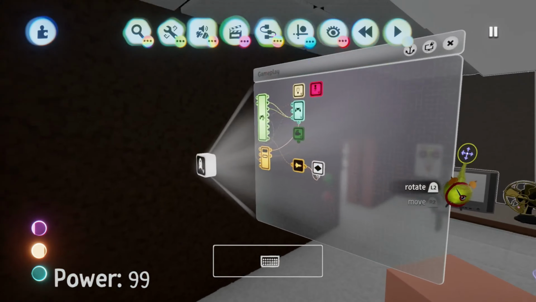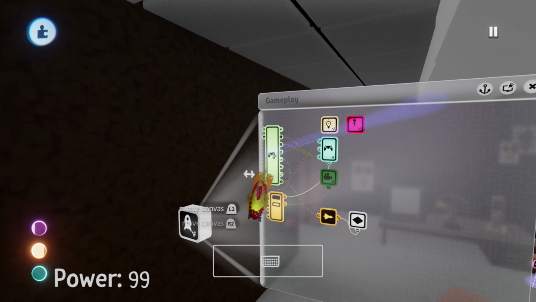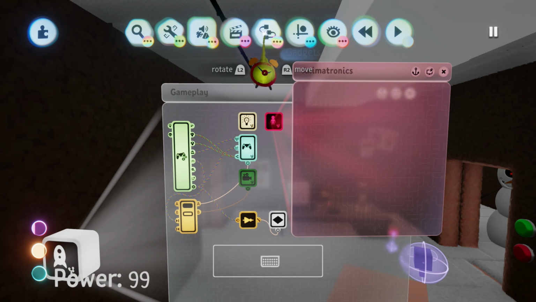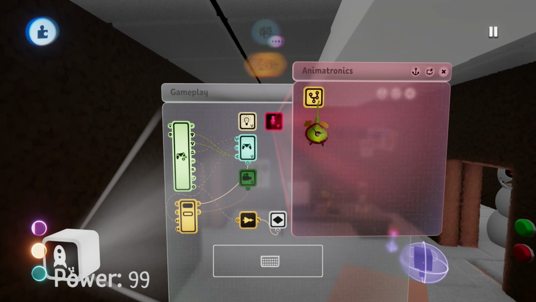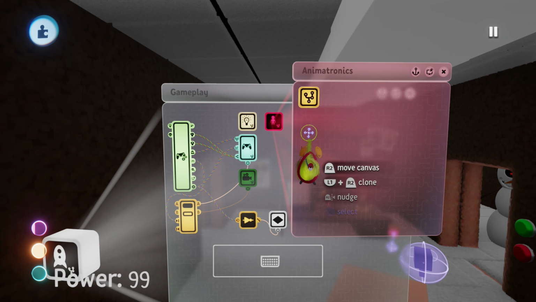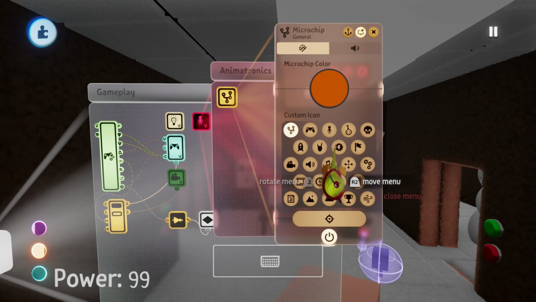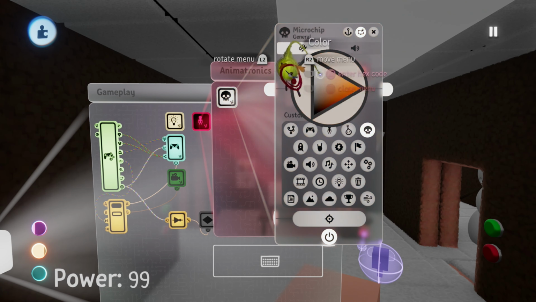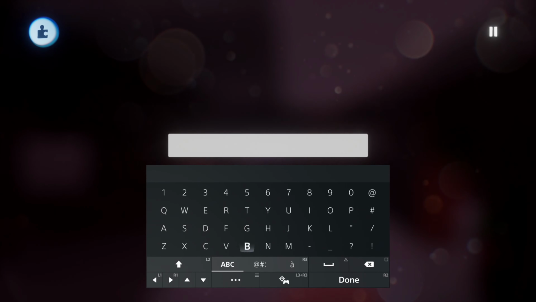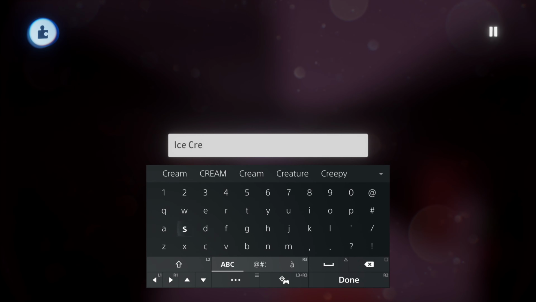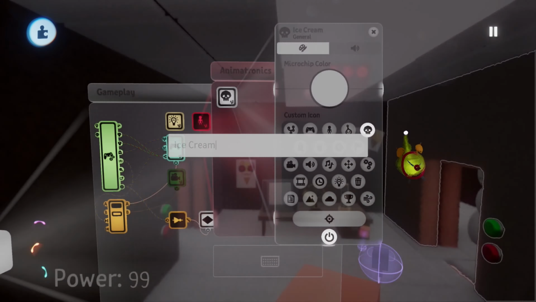Now that we have that, we're gonna go into our microchip and we're gonna grab a selector. No, first I wanna grab an additional microchip because I want each animatronic to have their own independent logic. So I'm gonna just put the skull icon here and I'm gonna label this one ice cream. So this one is gonna be the ice cream animatronic.